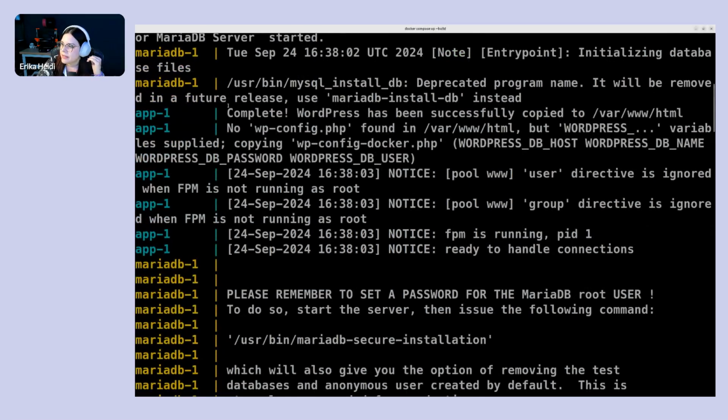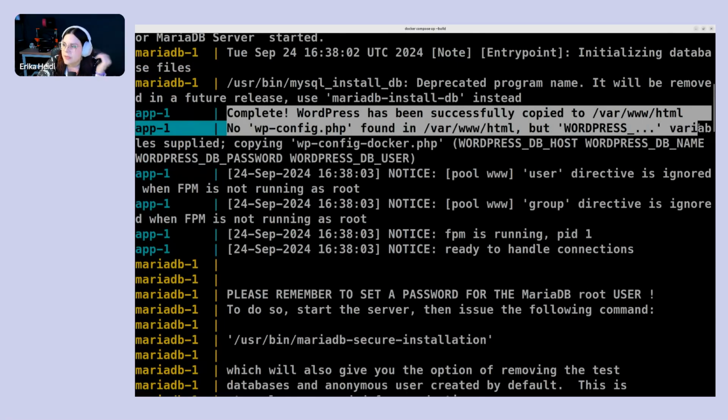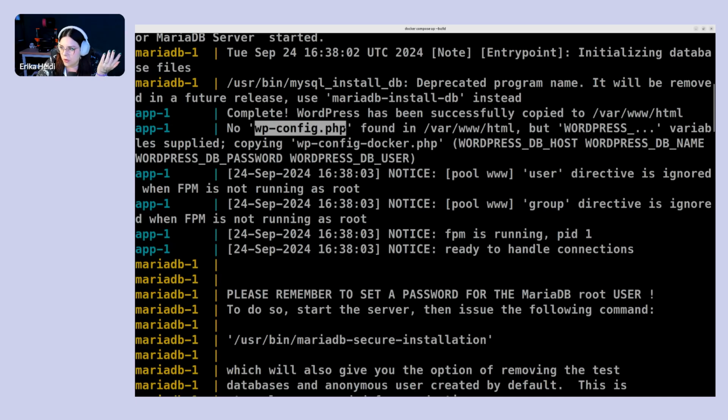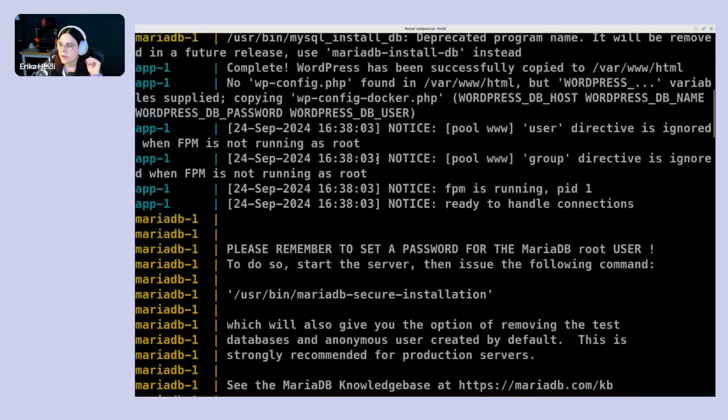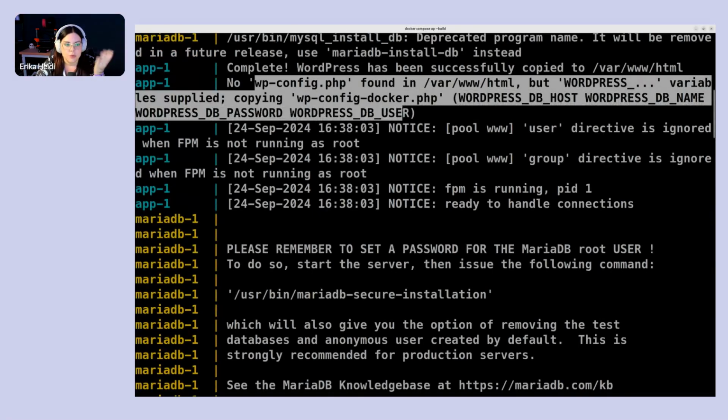So then it was successfully copied, and then it detects that there is no WP config file, because you could also provide one via a volume share, but there is no WP config. Then it detected the presence of WordPress environment variables. So it will copy the WP config Docker file, which is included in the sources also of the entry point script. And then it will copy the file.